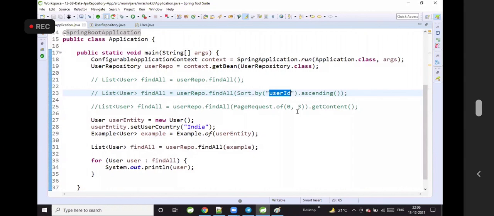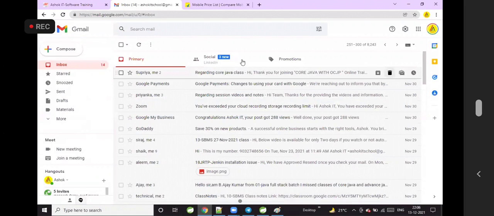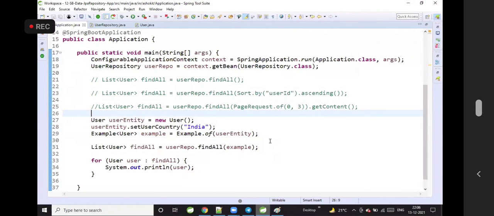And I want to implement the pagination concept. Pagination means what? Don't retrieve all the records available in the table. Retrieve only the first 50, then retrieve the second 50, then the third 50. Like that, you can do pagination. For pagination, we are passing two parameters. First one is the page number, which page data you want to retrieve, and how many records you want to retrieve. I am giving 0, that means first page, and retrieve the first 3 records. So this is called pagination.